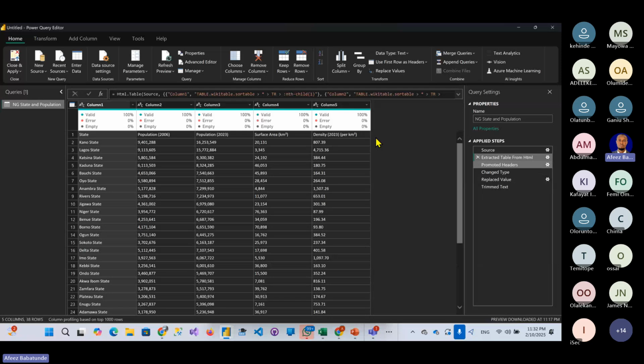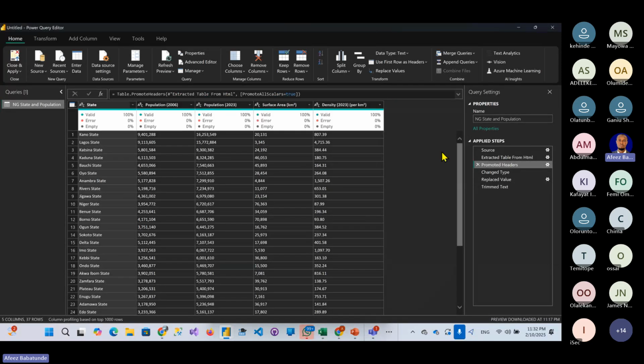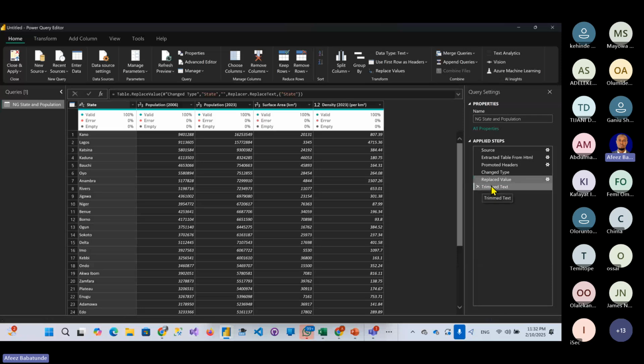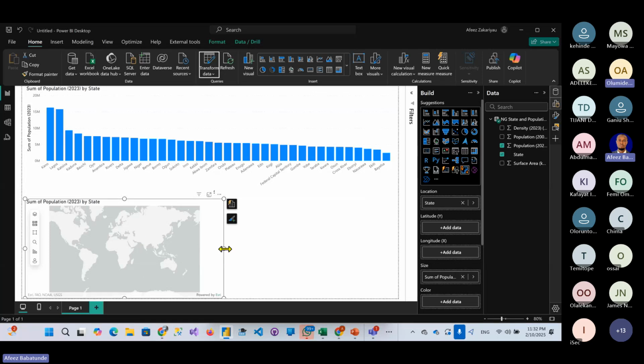We promoted it, automatically promoted the header itself. Can you see? And then we changed the data type of each column. We have text, we have number, we have number, we have number, and this is decimal point. So we replace value. After replacing value, we have this. After trimming the data, we still have the same thing here. So that's how we can go back to the source data. If you want to track any other stuff, you can do it.